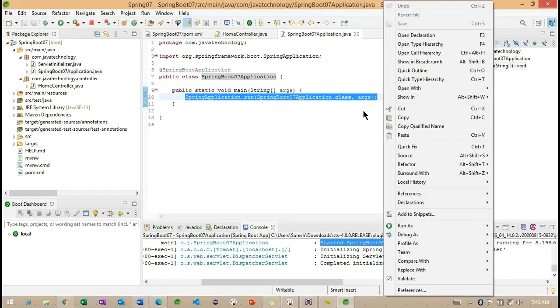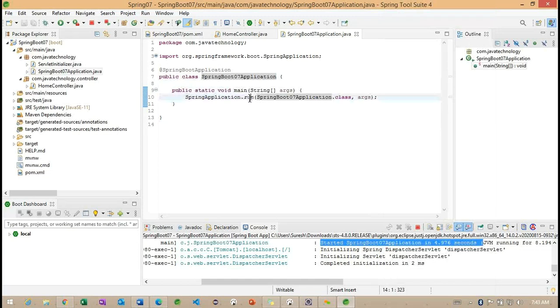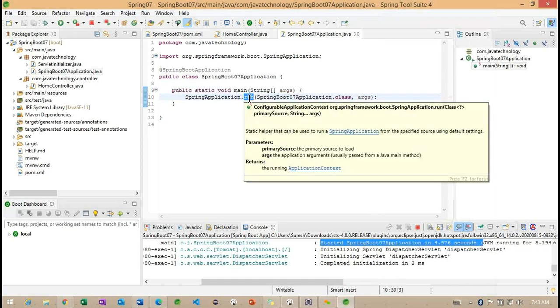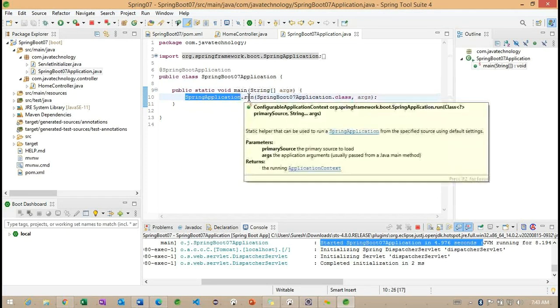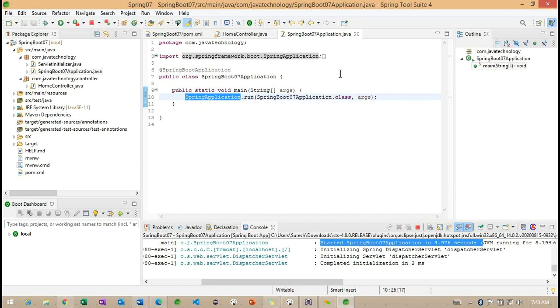Whenever we run any Spring Boot application, the SpringApplication.run method is going to be called here, and this is a static method. Based on the class name, we call the run. But here we are not going to run it ourselves. Whenever the Tomcat server is started, it internally runs by specifying this particular Spring Boot 07 application.